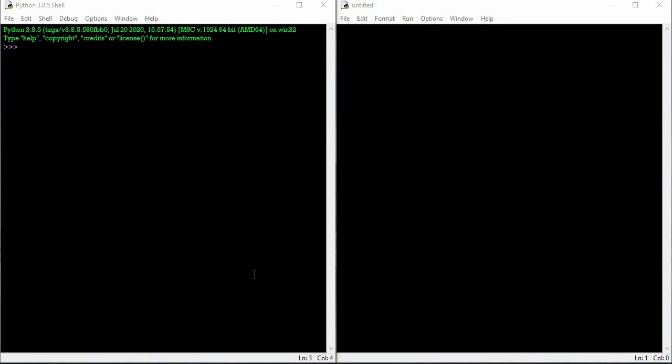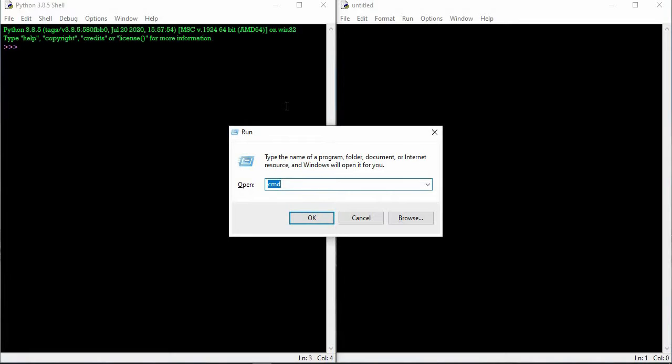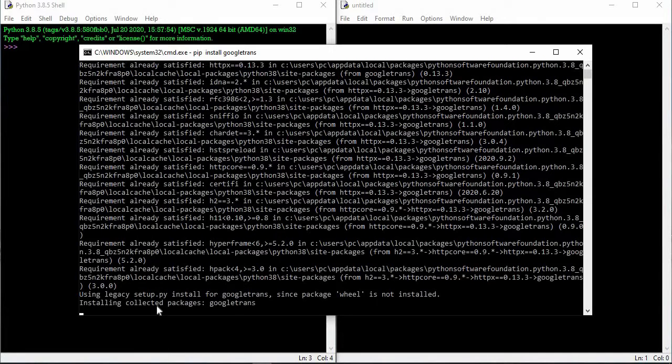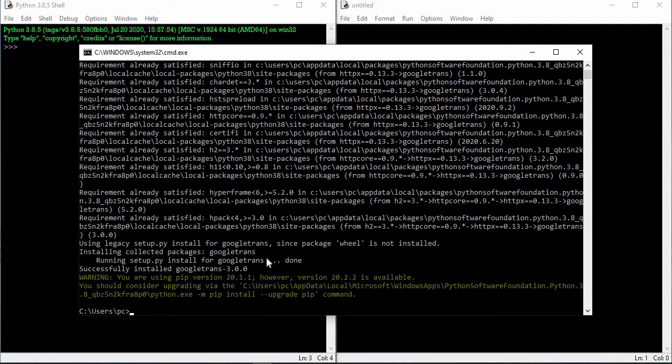First, you need to install Googletrans. To do that, press Windows R, type CMD and enter. This will come up. Then do pip install googletrans, no caps, no space in between, and then it will install like that, and then done. It's successfully installed.